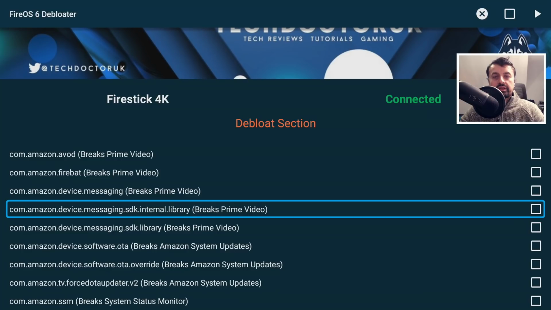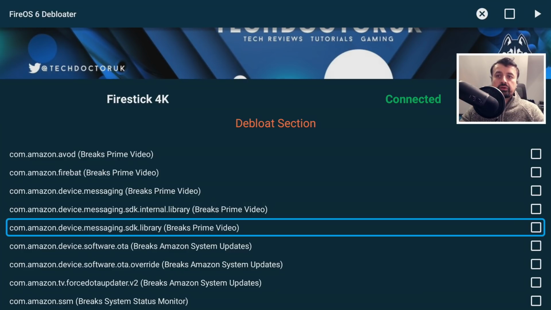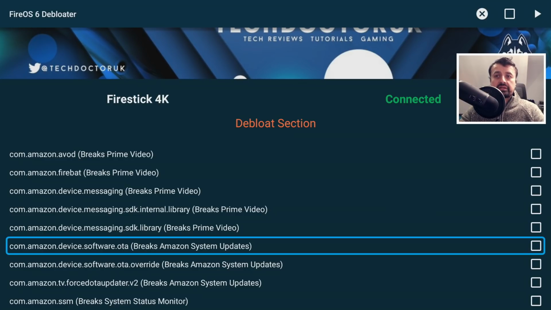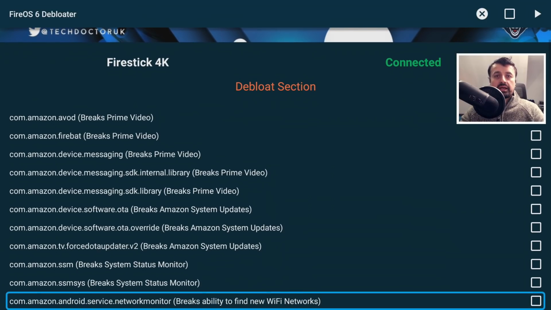So in this video today, let me show you how you can install the latest version of this toolbox. Then I'll take you through each of these processes step by step, so you know exactly what's going to happen on your device if you were to go ahead and disable them.